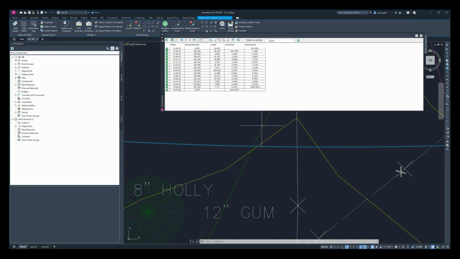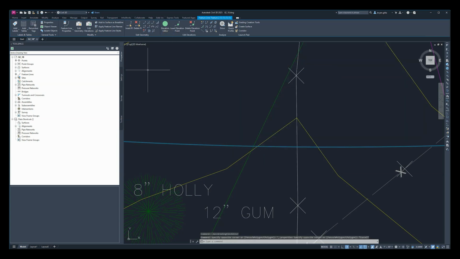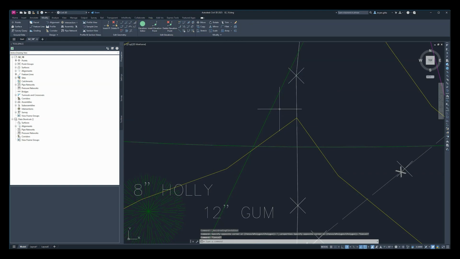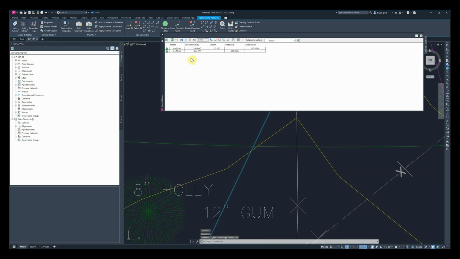If we do the same thing and, excuse me, select our other line and go to the elevation editor, you'll see that it's not there as well. So they've been removed from it.